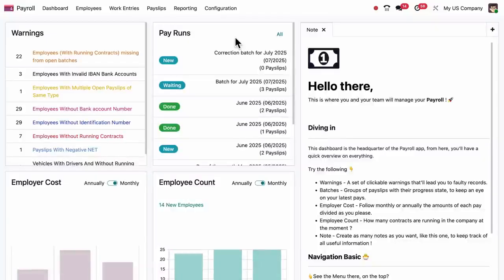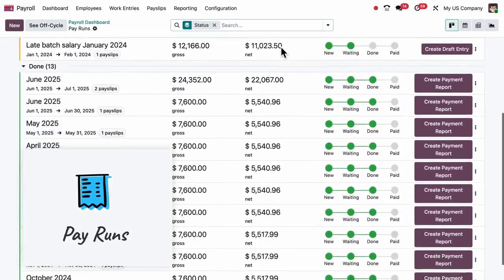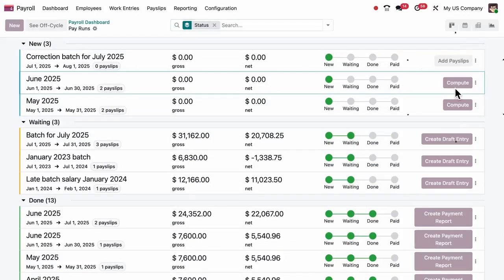Processing payroll has just gotten much easier. Batches have been replaced with pay runs, which allows us to process payroll steps with just a click.